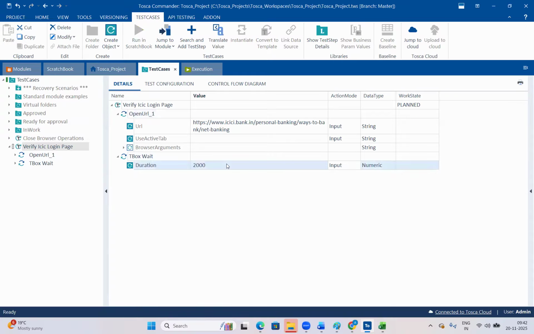Anusha, just a question. Suppose I mention the value 2000, and the application takes more than that time, how do we handle that? We can increase this time manually. But when the tool performs the execution, by default Tosca captures 10,000 milliseconds. It's not 2000, that's the default time. I'm just mentioning this time additionally.